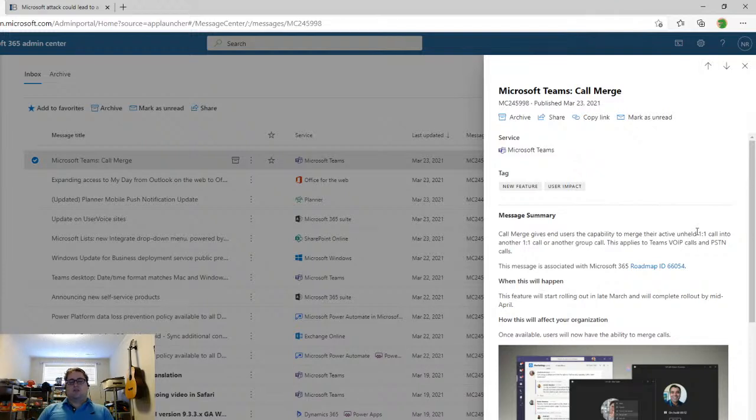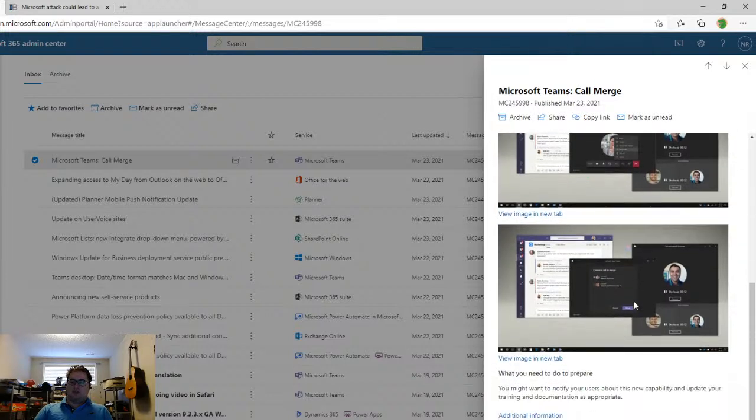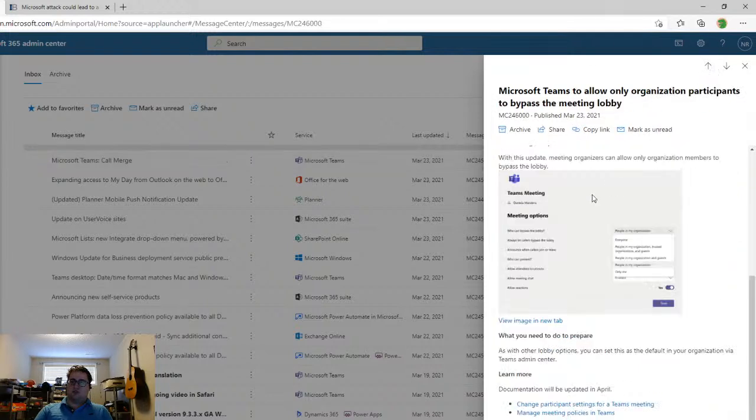Microsoft Teams call merge, for Microsoft Teams service. Call merge gives end users the capability to merge their active, unheld one-to-one calls into another one-to-one call or another group call. This applies to Teams VoIP calls and PSTN calls. This feature will start rolling out in late March and will complete rollout by mid-April. Once available, users will have the ability to merge calls. You might want to update your training documentation.